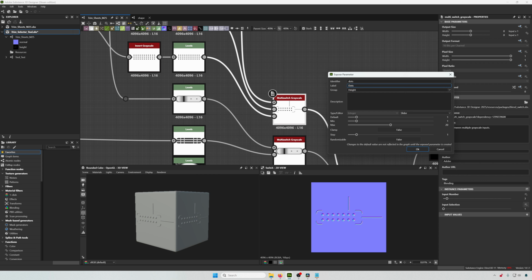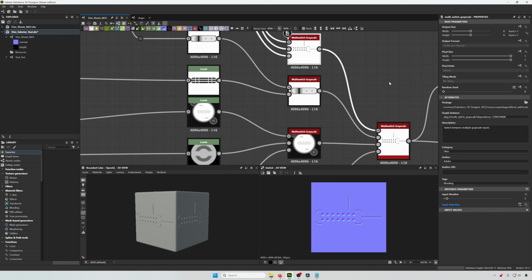So identifier is going to be dots, label is going to be dot patterns. So that's going to be the user interface name. And then the category or the group is going to be height as well. And for this, we actually want to cap the max number that we can slide through to the number that we have. So in this case, it was 3.